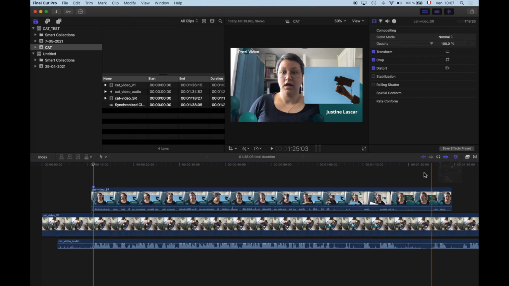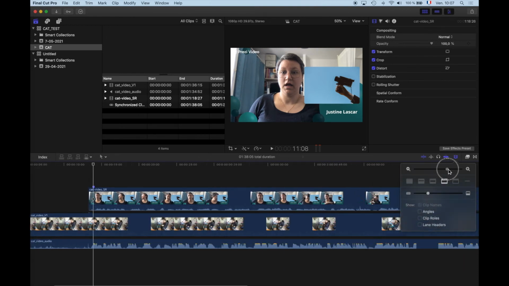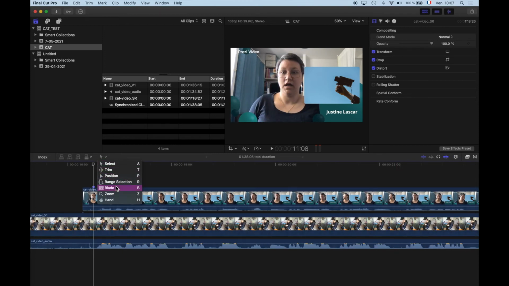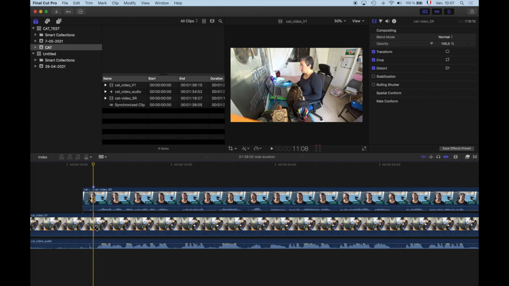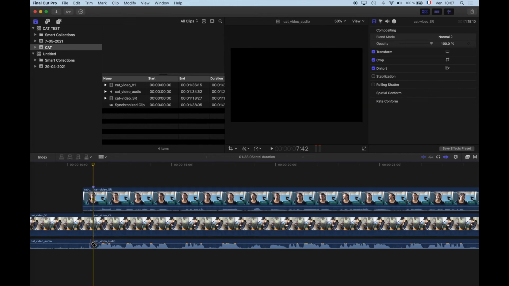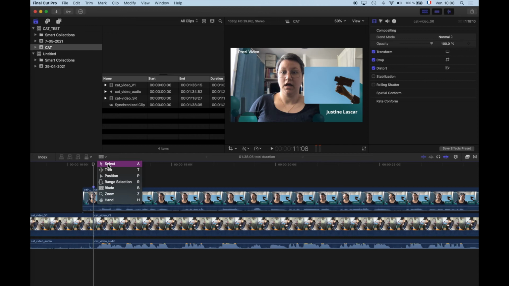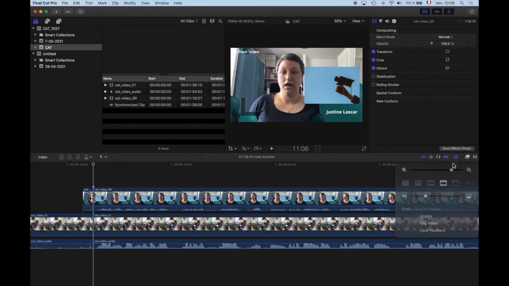I change the scale of my timeline to see all my elements. Now in the Tools menu, I can choose the blade, or with my keyboard the B key. And now I can blade all my clips where I have put my marker. And now I select back the selection tool with A as arrow or in the Tools menu.